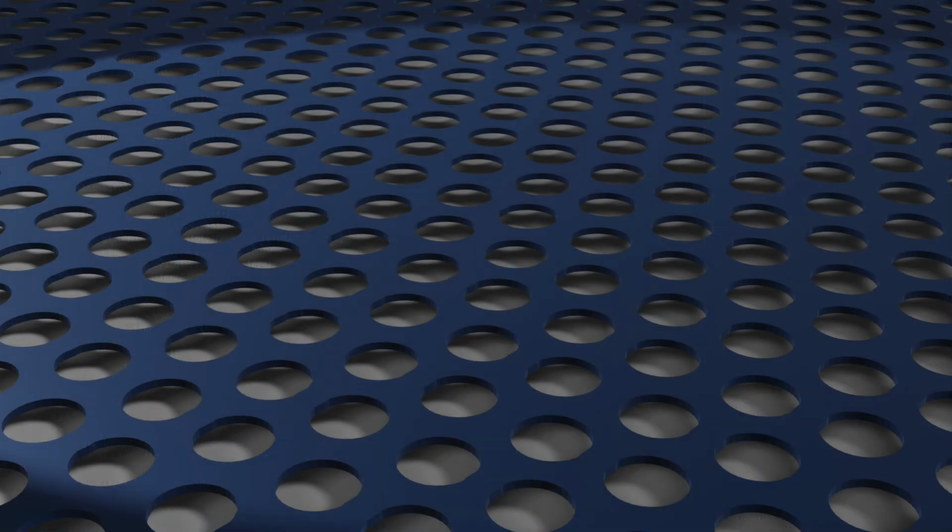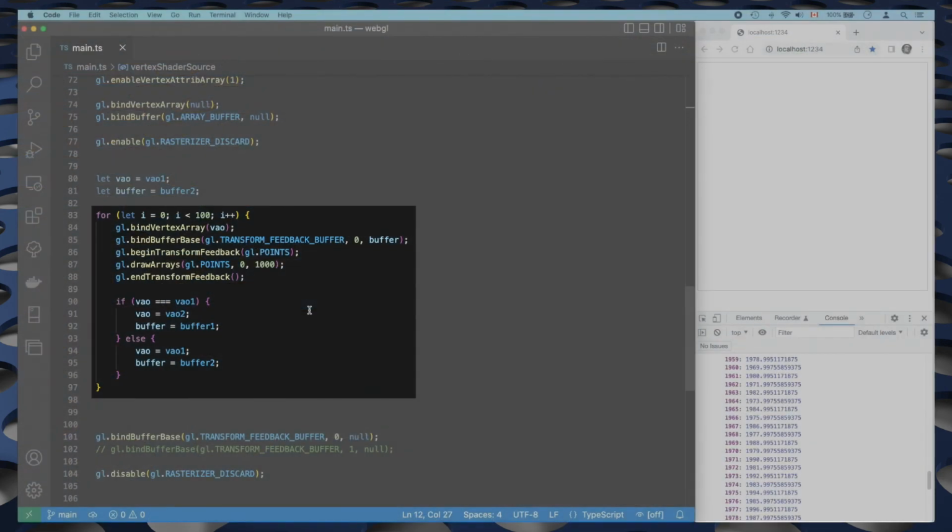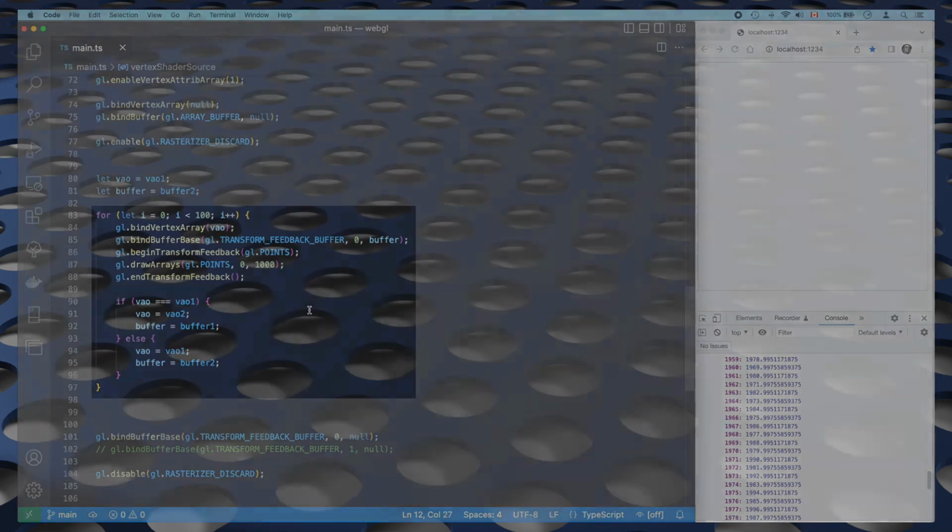Okay, last point and then we're done, I promise. Remember when we allocated space for our buffers on the GPU? Back then we specified the usage as dynamic read. When we started, this was probably the right choice, but now it's arguably not. Let's talk about this for a second to figure out why.